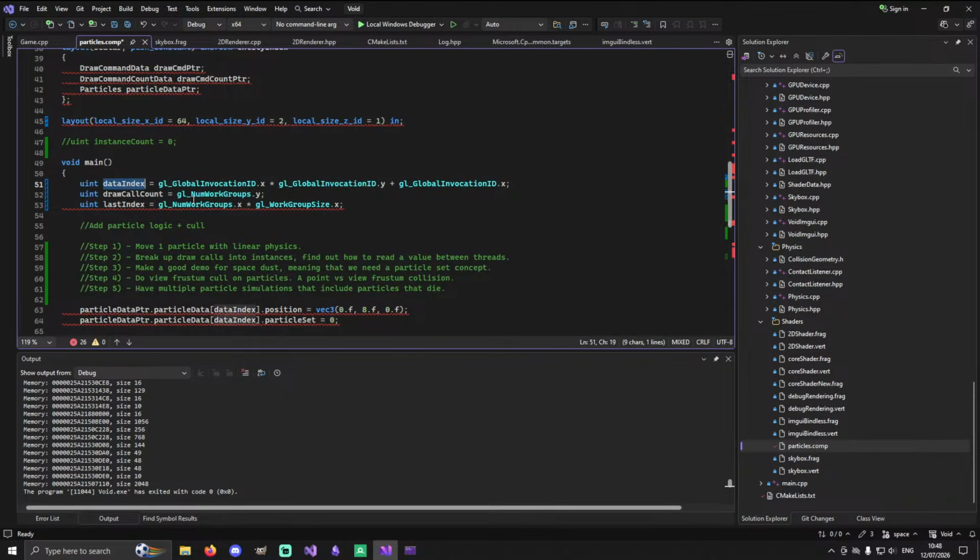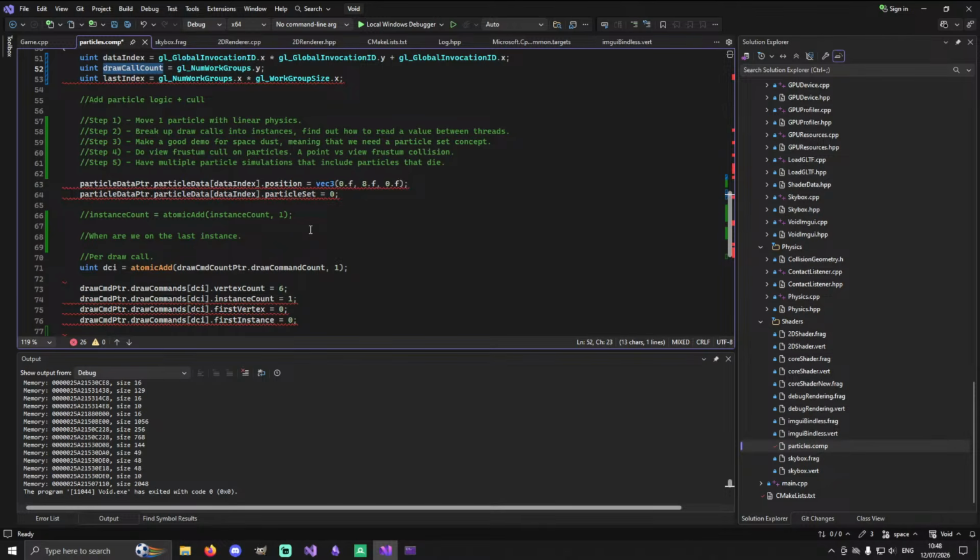Yeah, okay, so that's hopefully one-dimensional, because we've got to change it to one-dimensional data here for this index. We say draw count is equal to that.